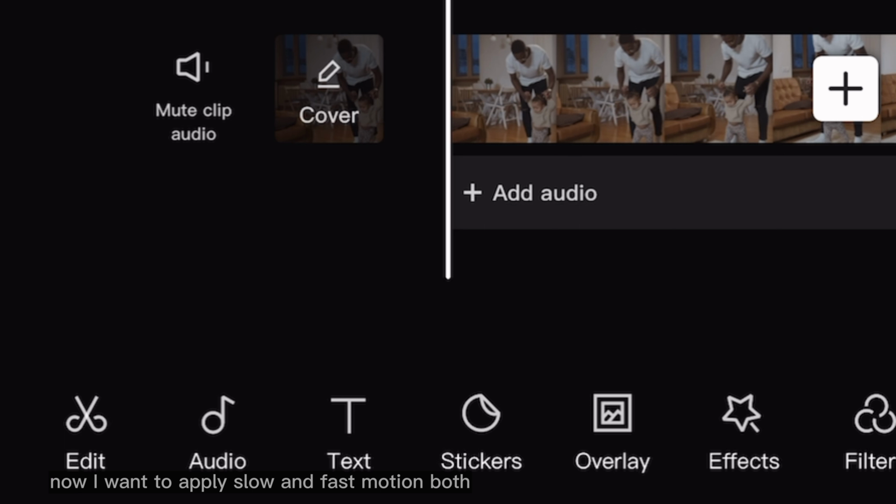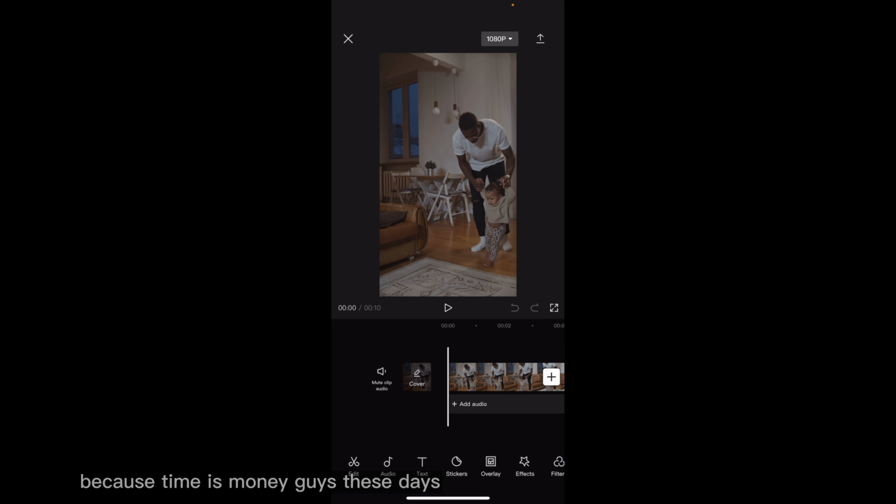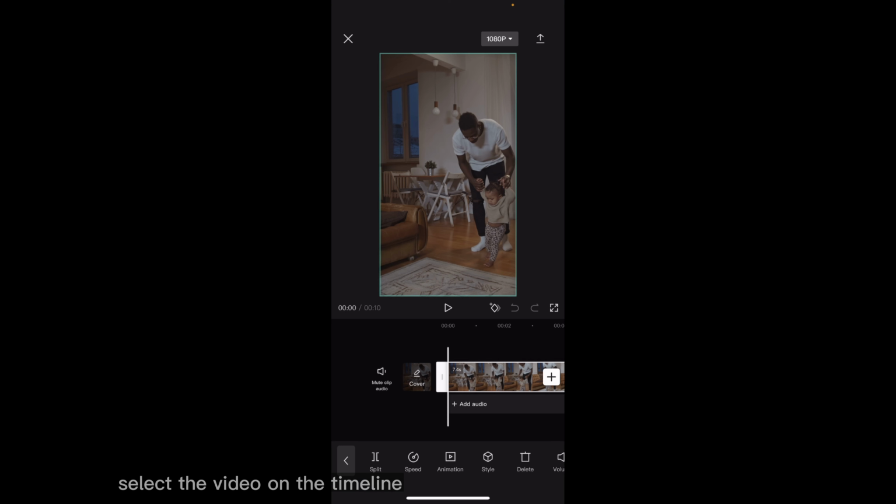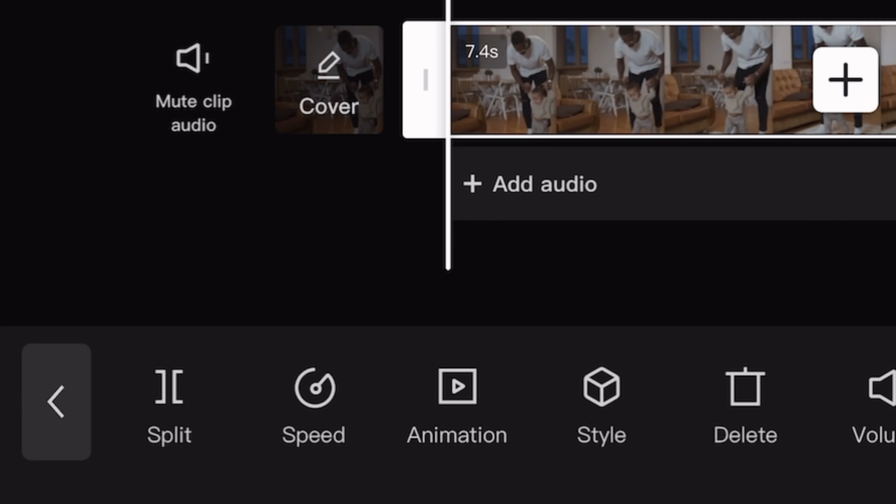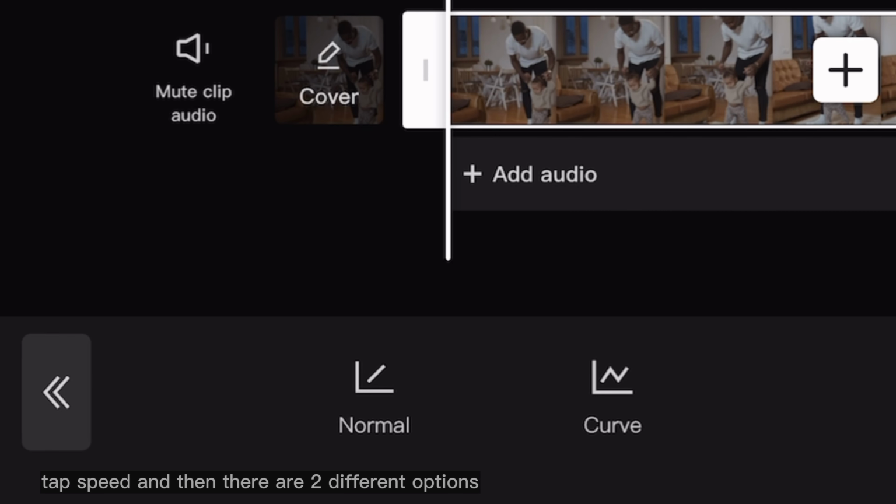Now I want to apply slow and fast motion both, and I don't want to put in a lot of effort because time is money, guys, these days. So we don't want to go through the lengthy editing softwares. It's going to be a very simple one-click process. Select the video on the timeline and you guys see the second option on your screen. It says speed. Tap speed and then there are two different options.